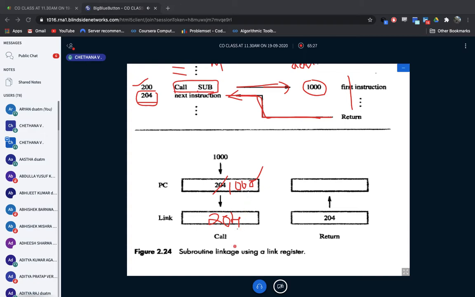So now what will happen? The complete program will be executed. As soon as the complete program is executed, I should return back to 204. Where is it available? Here. This same 204, I'm going to store in the PC, the program counter. So my program counter will be loaded with 204, meaning I come back to 204 and start execution. I hope you are clear.